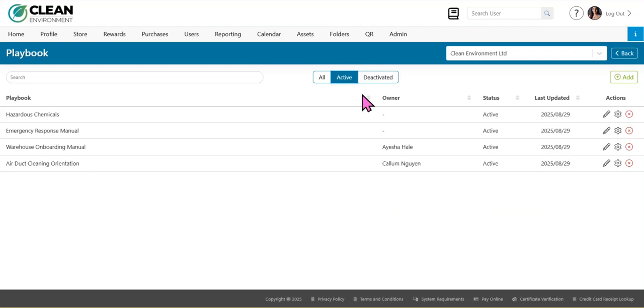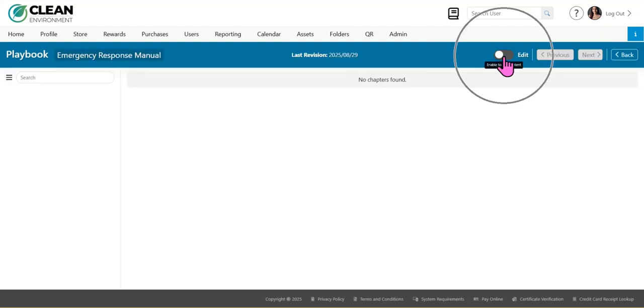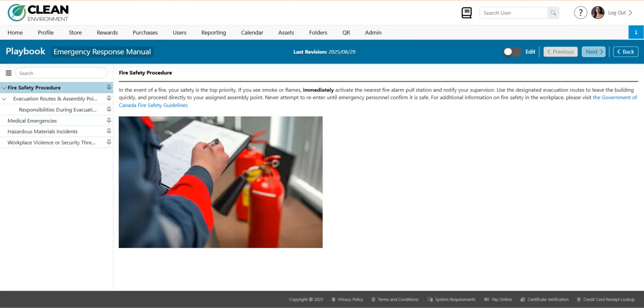To edit content in a playbook, click the pencil icon, then turn on Edit. While you're in edit mode, you can add, edit, and remove chapters and sections. Chapters help you structure your playbook and group information together. For each chapter, you can create subchapters, and for each subchapter, you can create sub-subchapters.